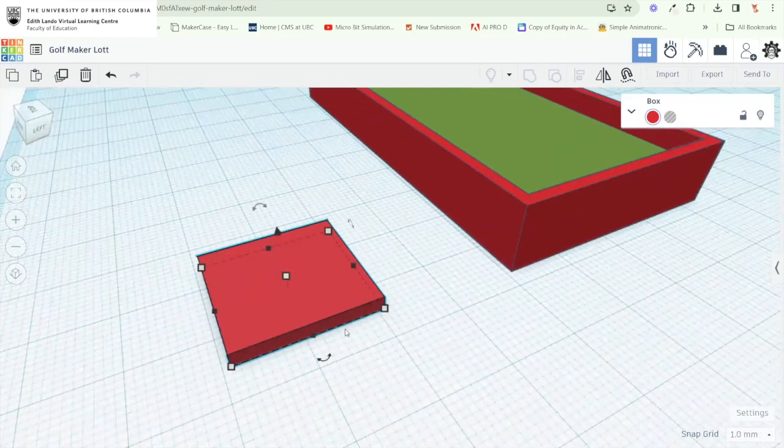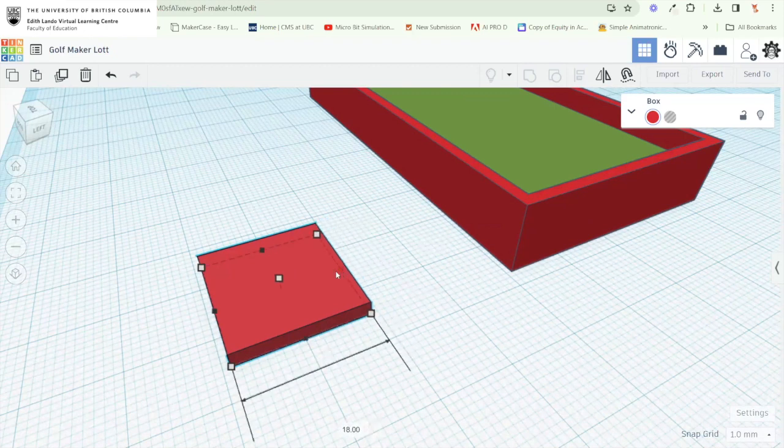I don't like how wide this is. So let's grab the black square, which is right here, and let's pull our design in. So bring it in, and I'm going to bring mine into 13.